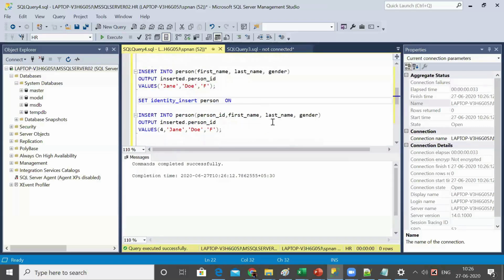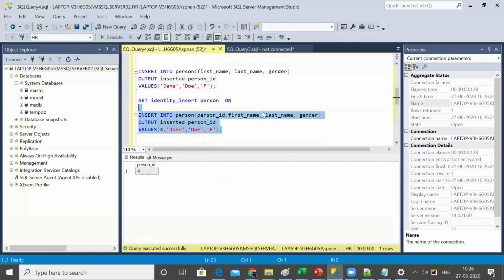Now I'm inserting into the person table. In the person table, you see that I'm giving the person ID now in the column list. I'm giving the value as 4. Let me run this query. You could see that now I'm able to insert the value manually for the person ID.